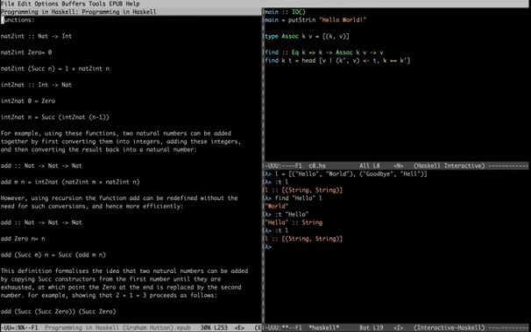However, using recursion, the function add can be redefined without the need for such conversions, and hence more efficiently. This definition formalizes the idea that two natural numbers can be added by copying suc constructors from the first number until they are exhausted, at which point the 0 at the end is replaced by the second number. For example, showing that 2 plus 1 is equal to 3 proceeds as follows.